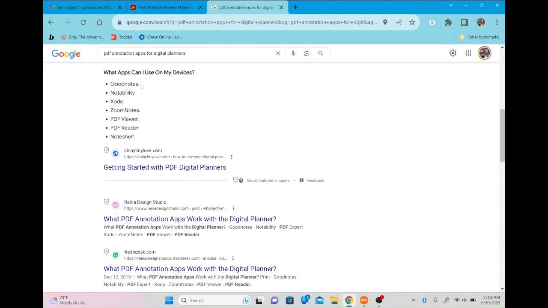However, it is only available on Apple devices right now. They do have a beta version for Windows and Android, but it doesn't have all of the capabilities of the Apple version. So if you are an Apple, an iPhone, iPad user, then definitely download GoodNotes to open your planner in. But there are some other really great options if you are a Windows or an Android user.